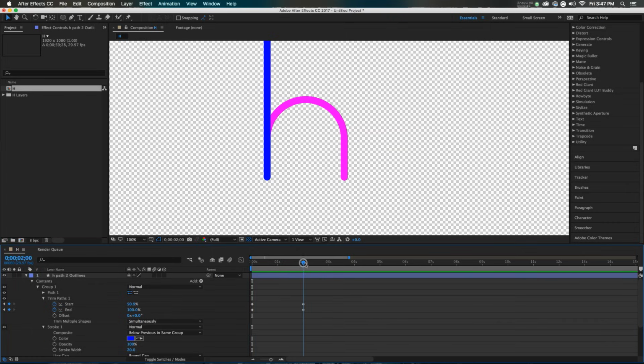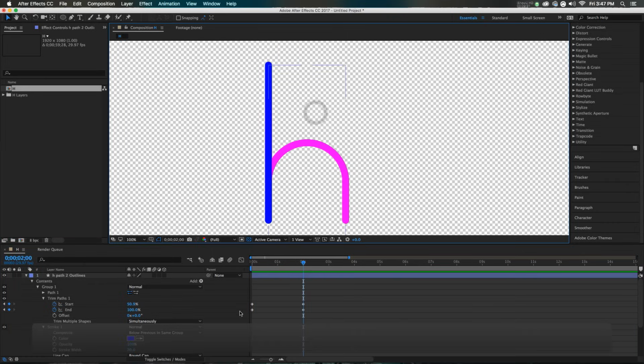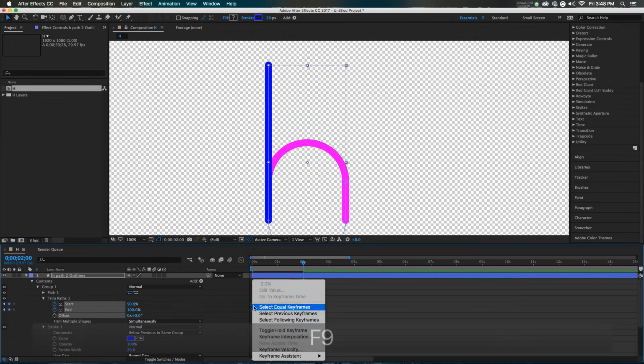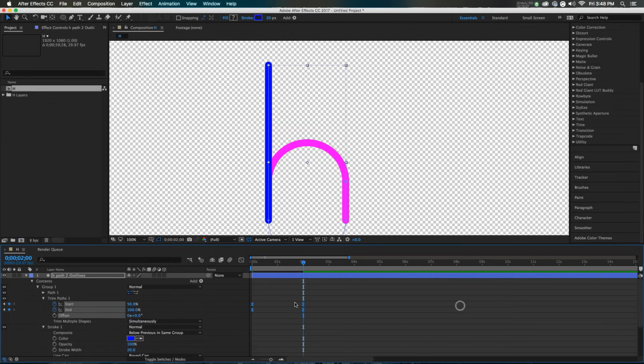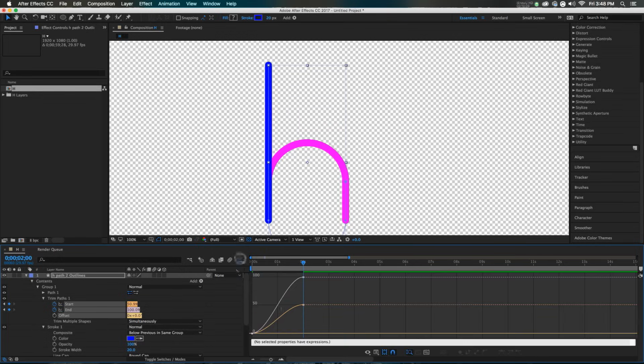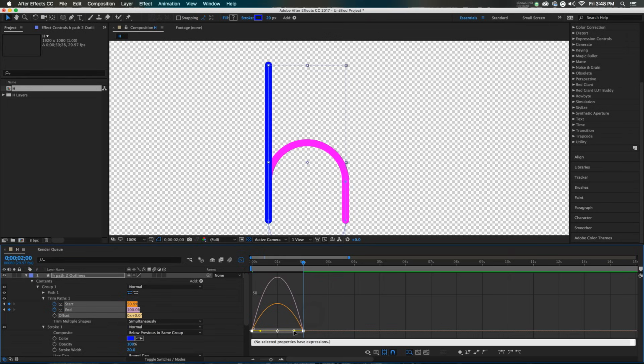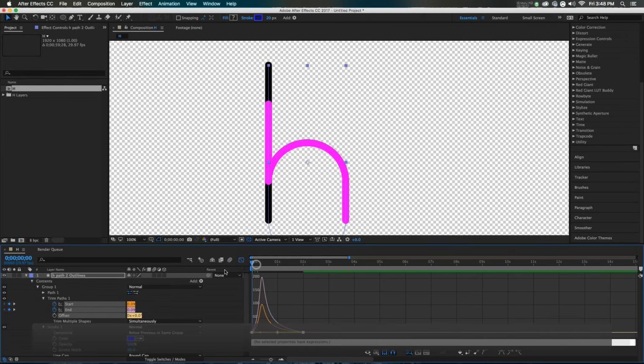That's pretty lame. But once we mess with these curves, it might look less lame. We take these, easy ease them by hitting F9, or you can right click, Keyframe Assistant, Easy Ease. And then we'll go into the graph editor right here. And right now we're looking at a value graph. So let's look at a speed graph and take all of these and just push them like this. So now that's a little bit more exciting, I think.